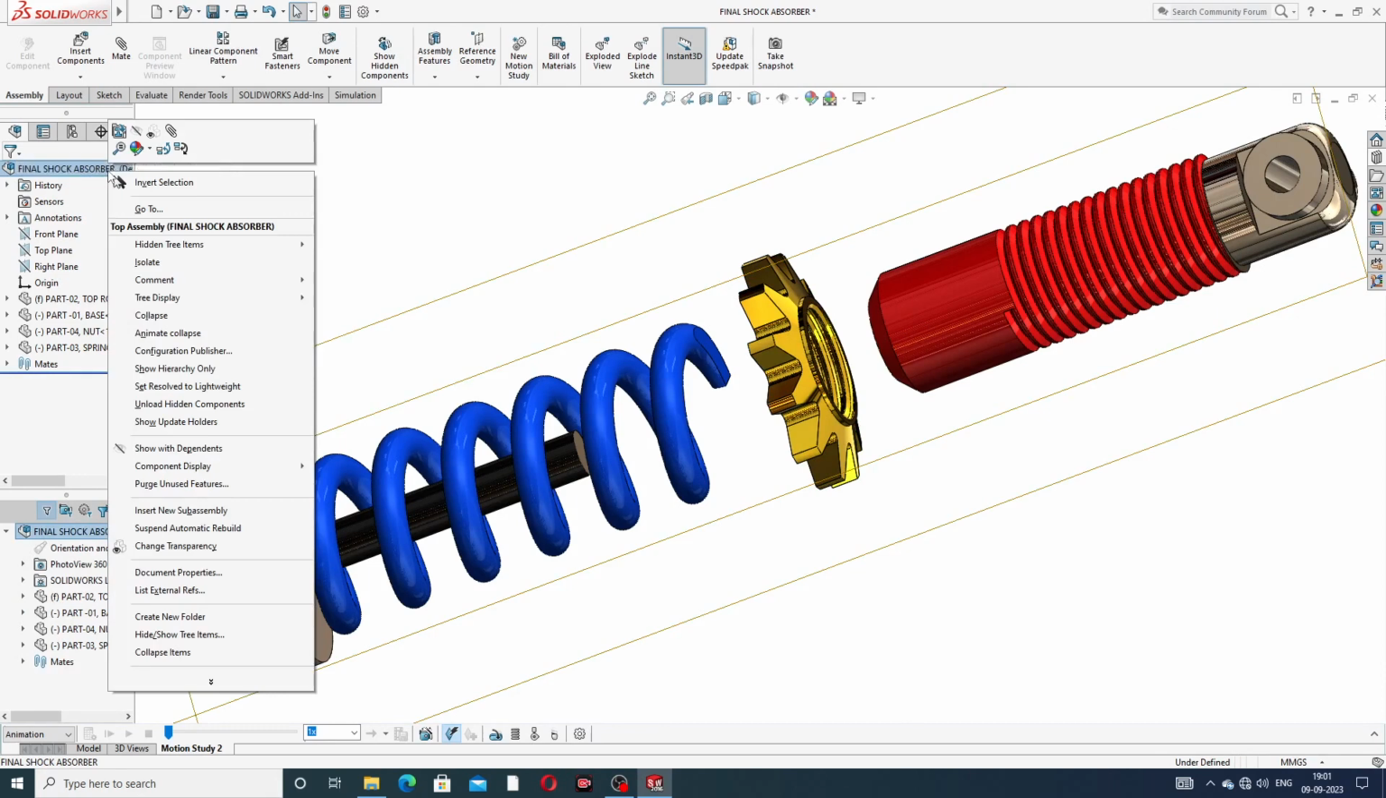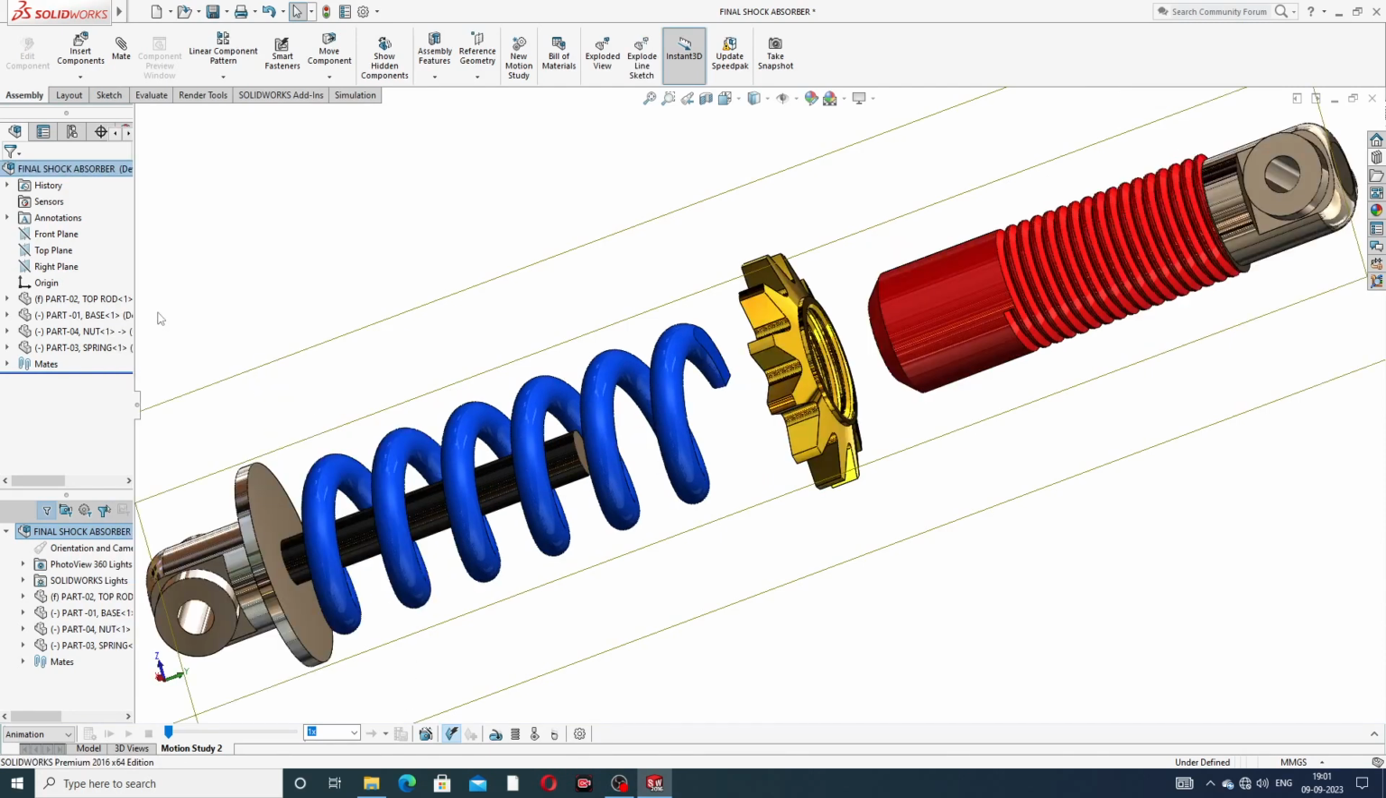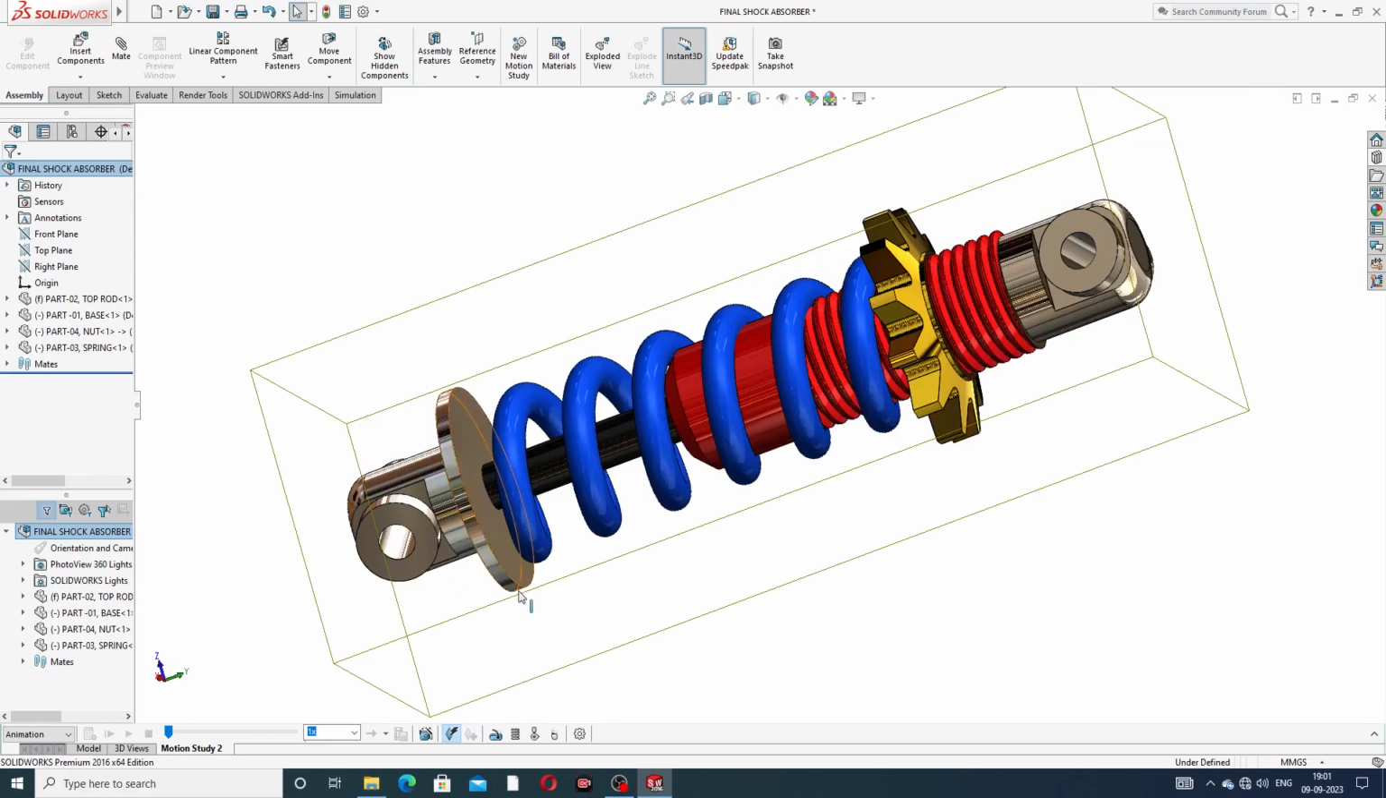Then apply here, this is a collapse. Okay, this is perfect. And again select exploded. Okay, and again this is a collapse. Okay, this is perfect.